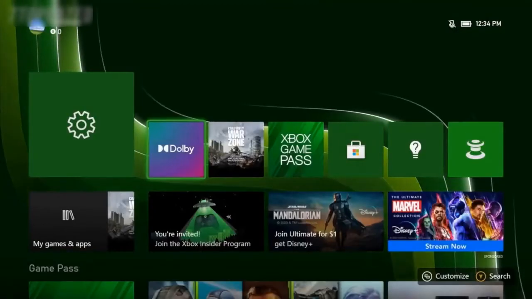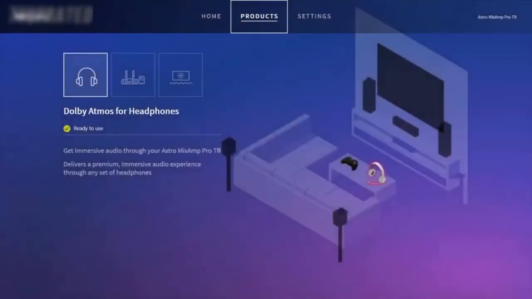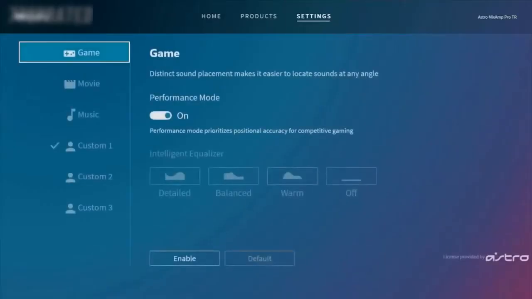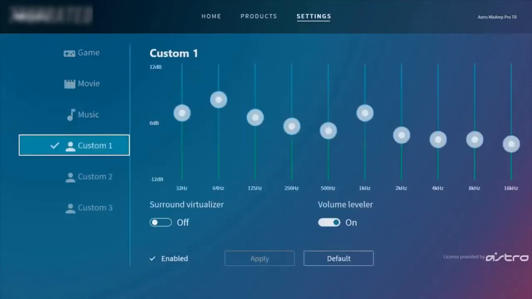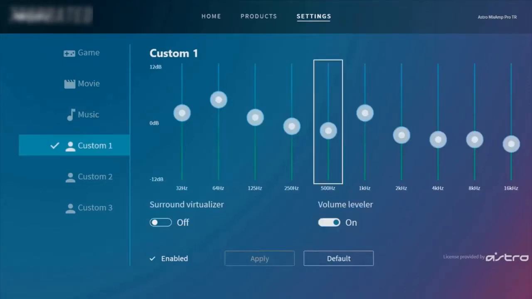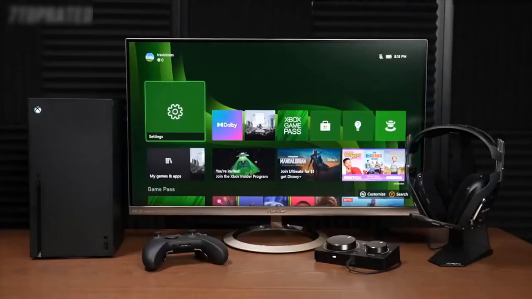Once downloaded, launch it and navigate to the settings menu. Here, you can select from preset EQs for your Astro A40 headset or even create your own. If you don't want virtualized surround sound, you may disable the surround virtualizer at the bottom of the custom EQ. The custom EQ will still be applied to your stereo sound. And that's it, you're ready to game.